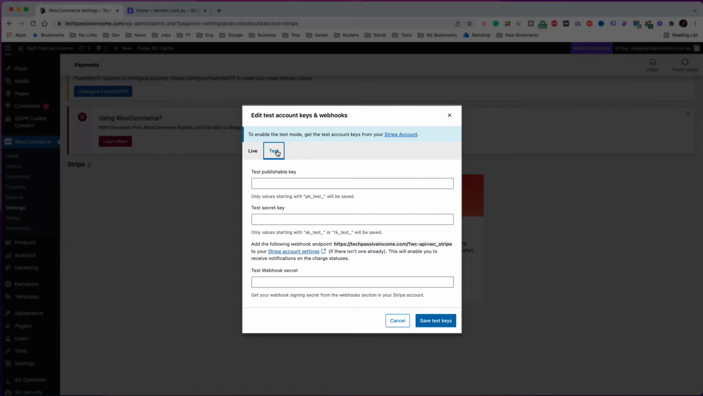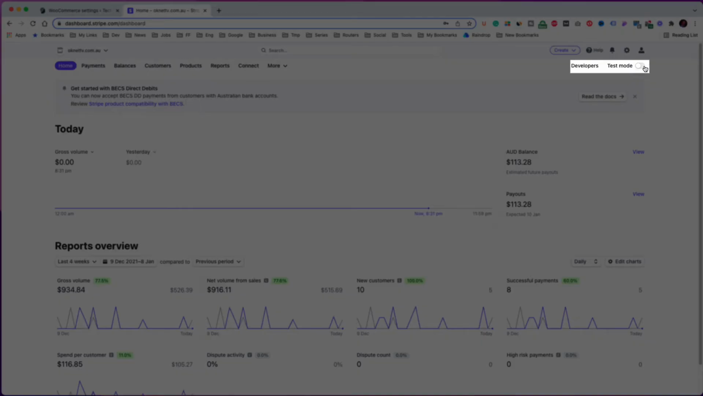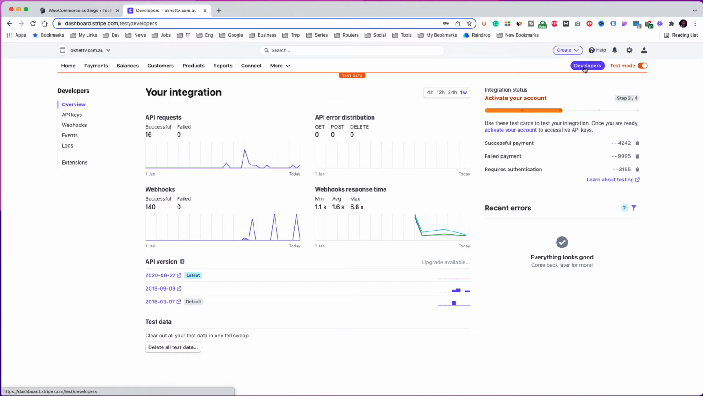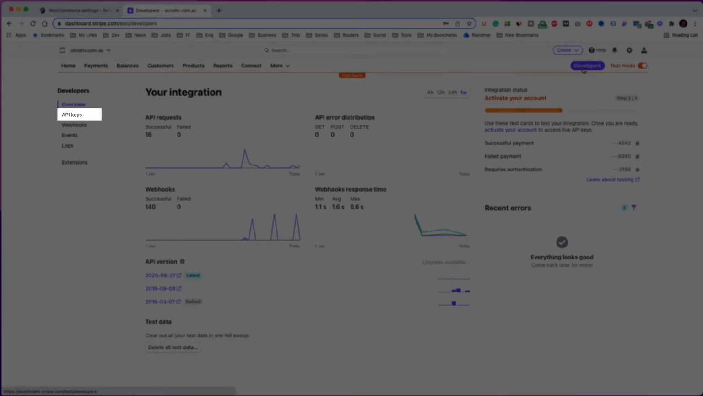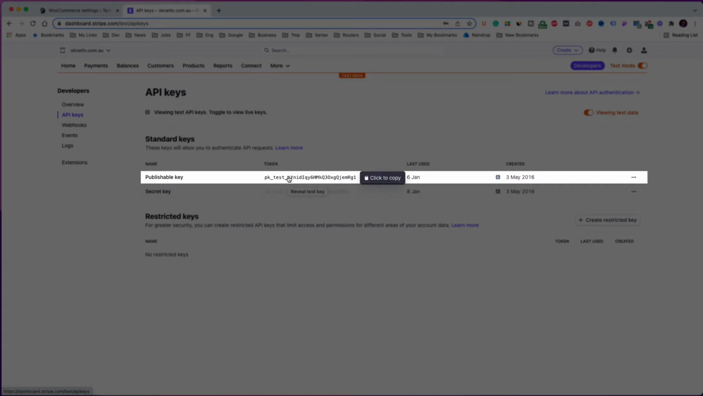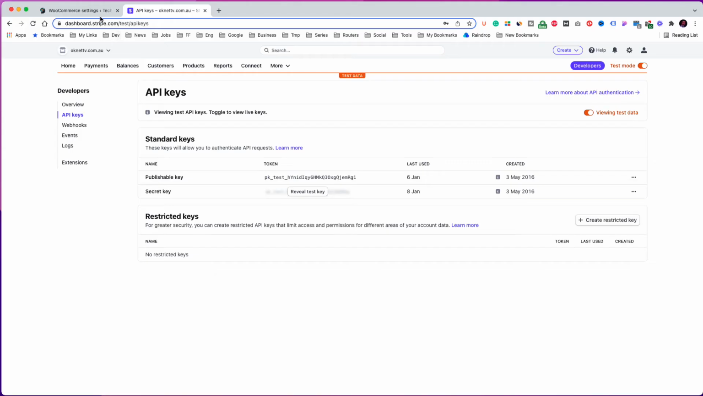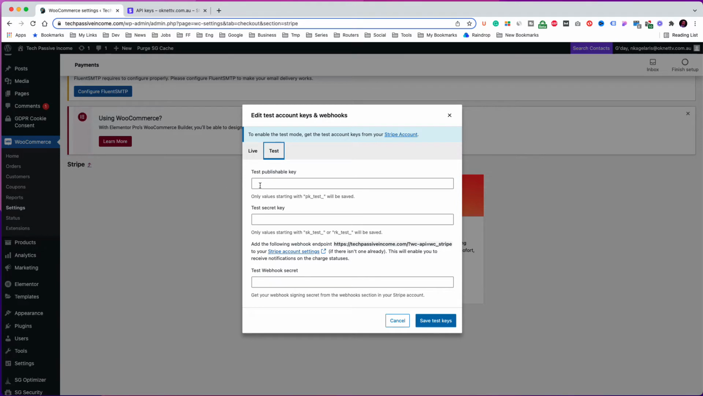Okay, now it's time to go to the Stripe dashboard. Let's start by switching to the test mode. Now I click to go to the developers tab. I choose API keys from the left column. We need to copy two things from here. The first is the publishable key and the second is the secret key. So click on Publishable Key and copy it to the clipboard. Go back to WordPress and paste the key into the Test Publishable Key field.